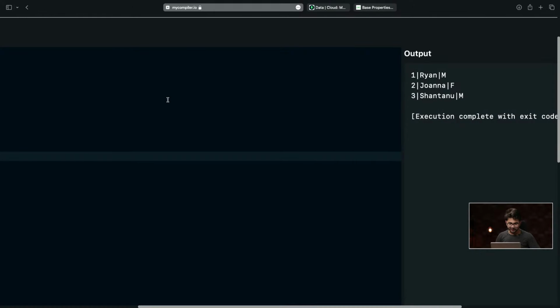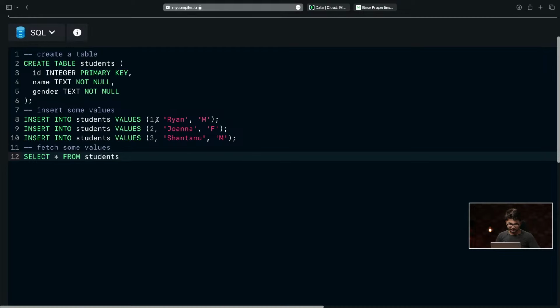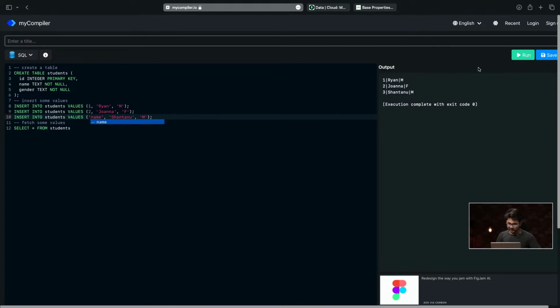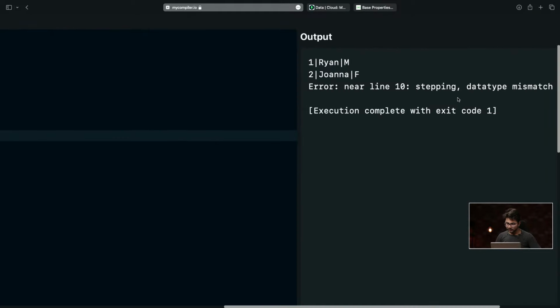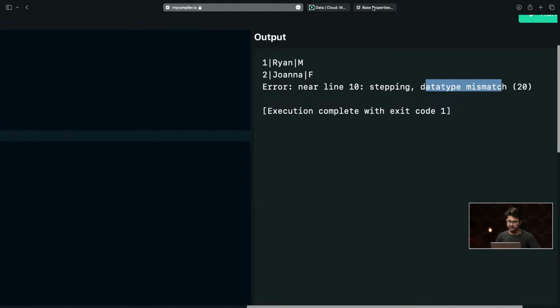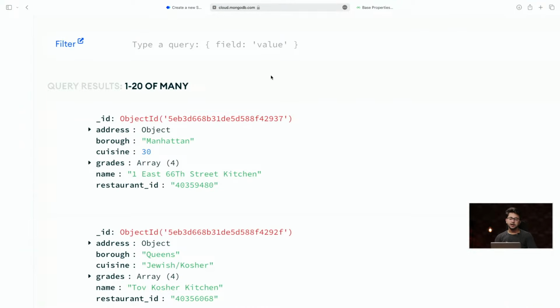But on the other side, if I come to my relational type database, instead of writing the primary key as a number, what if I write it as a string? Suppose I write it as a string, that's in name. If I try to run it now, you will see an error coming up that says data type mismatch. This is one of the major differences between relational and non-relational type databases. In relational type databases, the schema has to be followed, whereas in a non-relational database, the schema is flexible and can be changed over time.